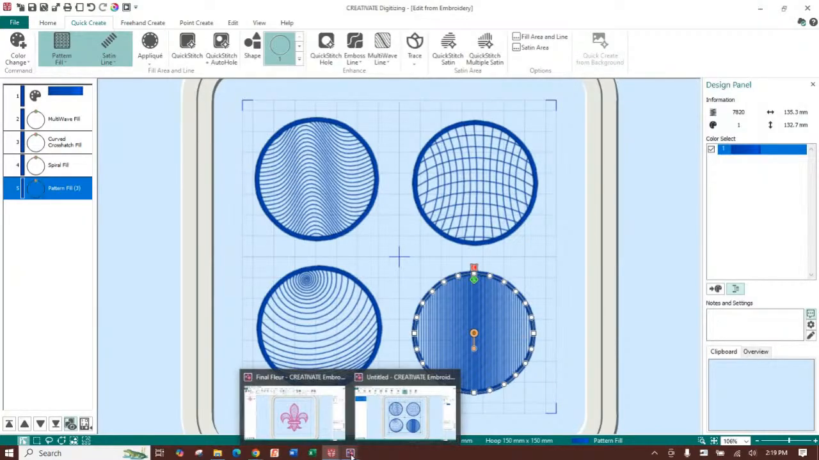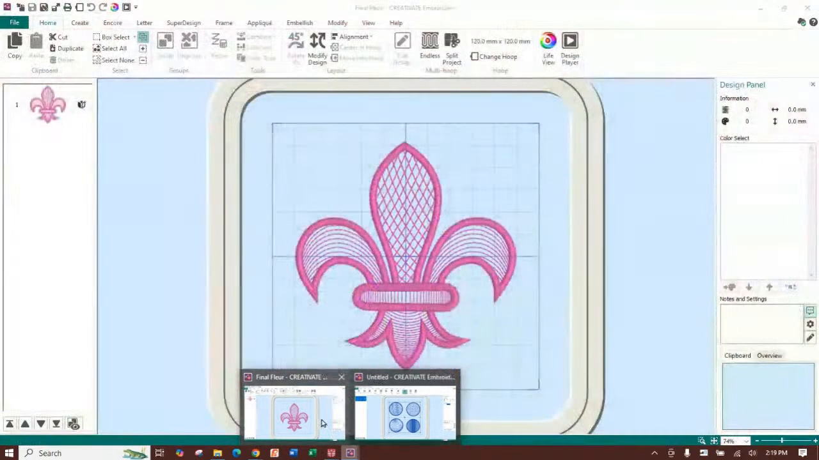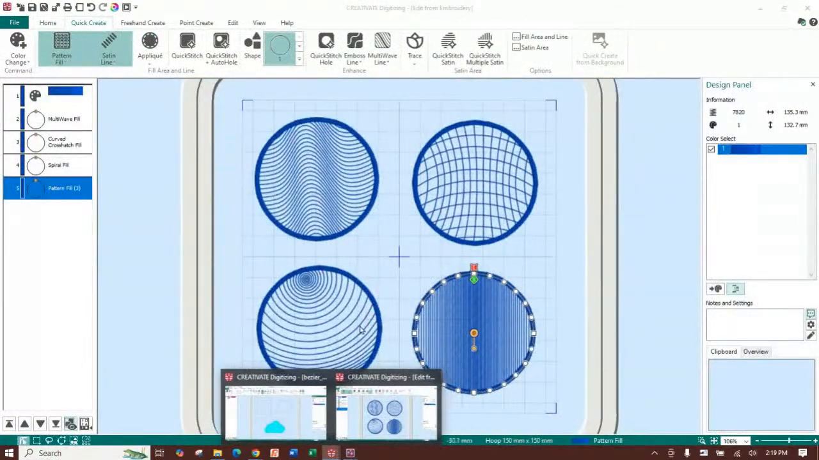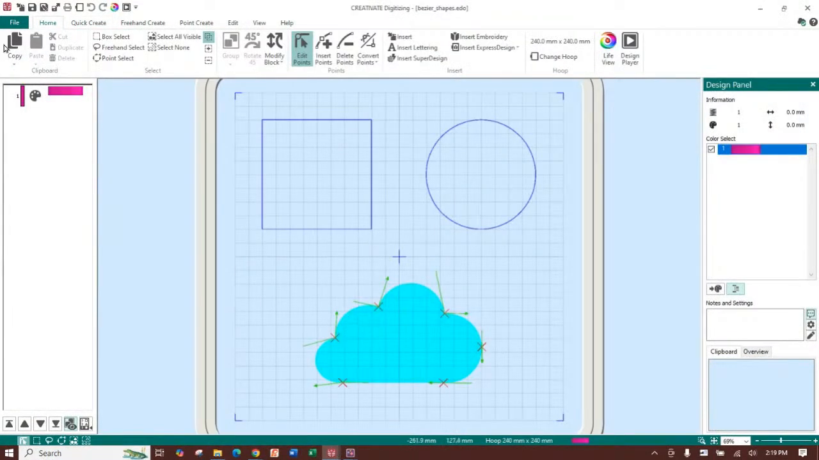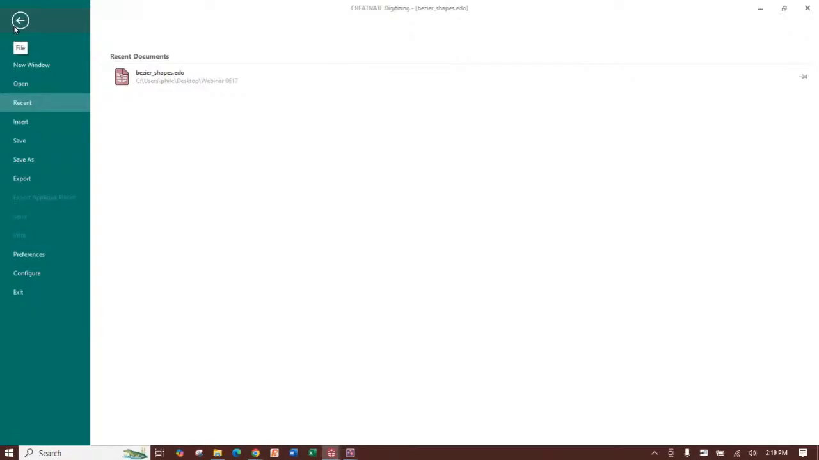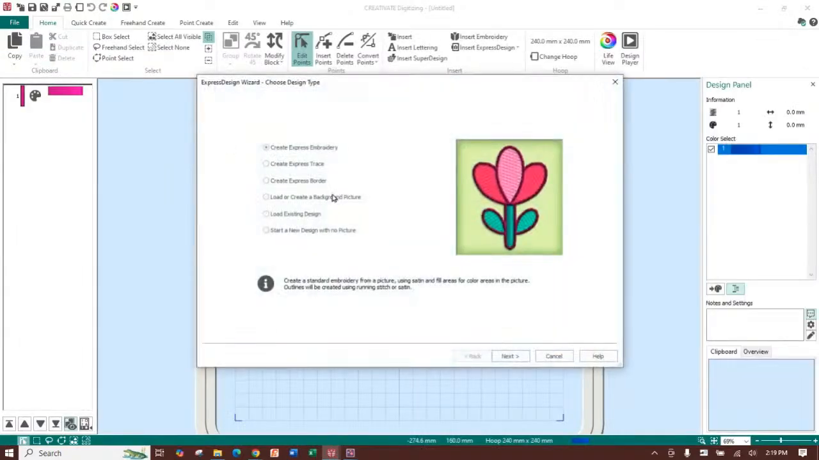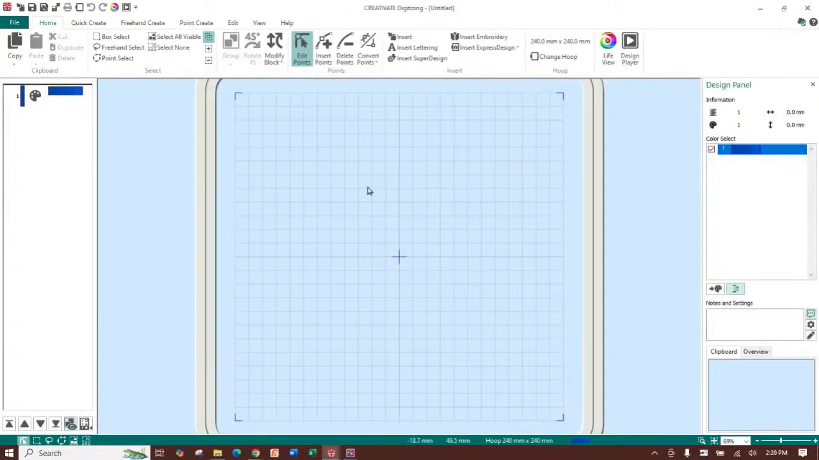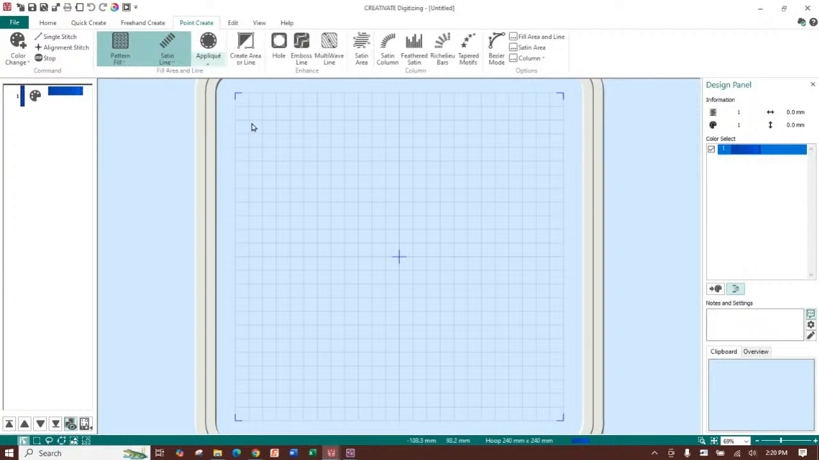Okay, now let's jump into the actual design part of what we're going to do, which is working with the Bezier tool. So I'm going to open up a new window here for a second. And I want to talk for a second in Point Create about what we're used to doing, what you're used to seeing. And I'm going to turn off my pattern fill. I'm going to keep the satin line.